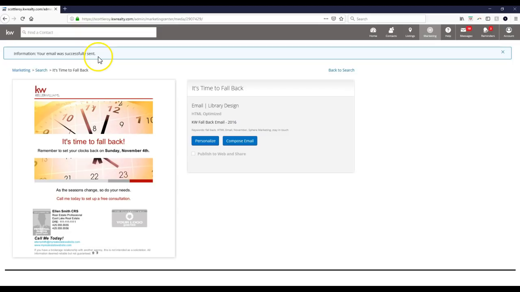So whether you want to send it today, tomorrow, or even on Sunday, now you have an option to send out a little helpful reminder about the time change, but also to keep you top of mind as a real estate agent for your sphere of influence.